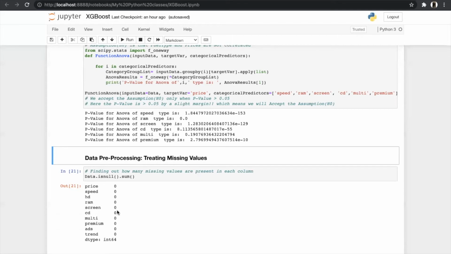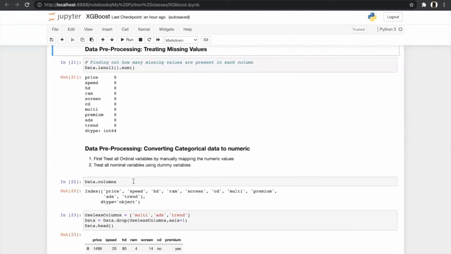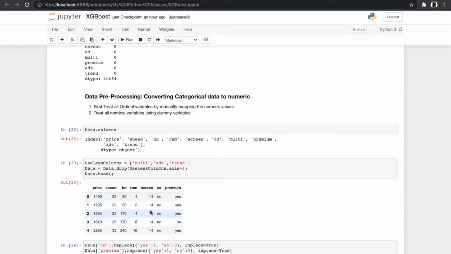So after treating the missing values, we have to convert our categorical data to numeric data, as our model cannot take values like yes, no. So we have to convert it first. First we printed our data columns for reference and to see how many columns we have to delete, as they show very little relationship with the price. So we have deleted our useless columns, which are multi, ads, and trend, and now this is how our data looks.